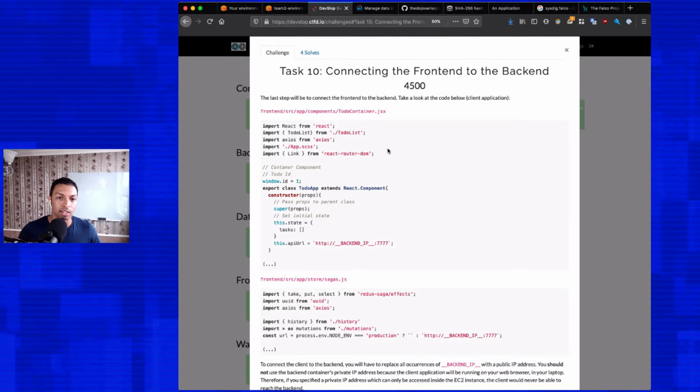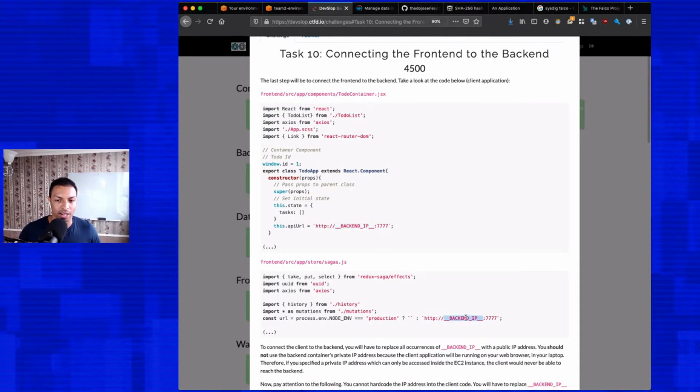And you see that this is the portion of code that contains the API URL for the backend. And there is a kind of a placeholder here, right? So like backend underscore IP. And that's actually what we saw in one of the first tasks. So we're gonna have to put an IP address here.